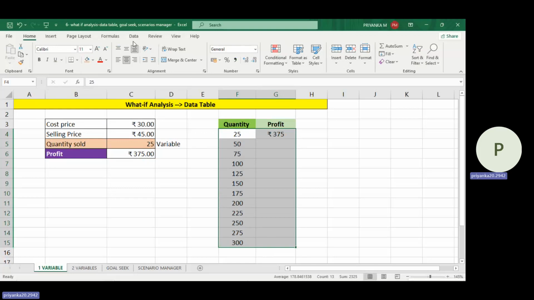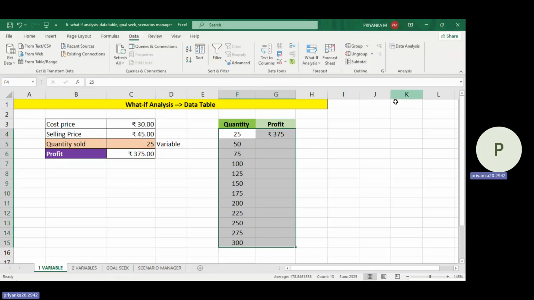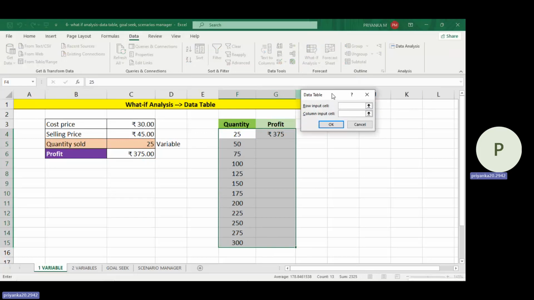Just go to Data. In Data, you'll find a thing called What-If Analysis. Select it, then select Data Table. Once you select Data Table, as I told you earlier, we are just going to modify one variable here. So we are not going to modify any row input. We are just going to modify the column input only. Here you select which variable you're going to modify. We are going to modify the quantity sold variable only, so just select this cell. Automatically you'll find it has been locked.